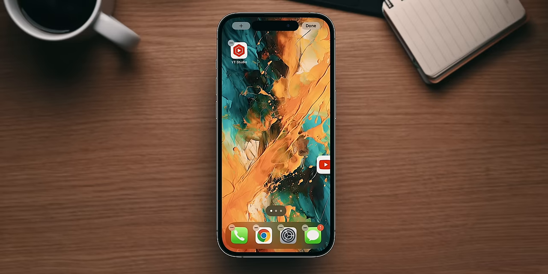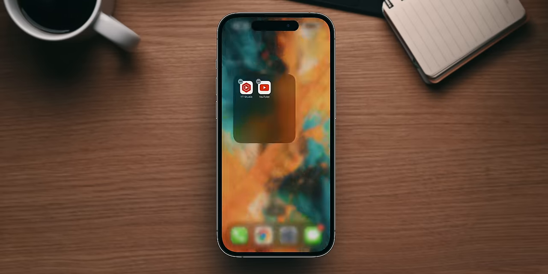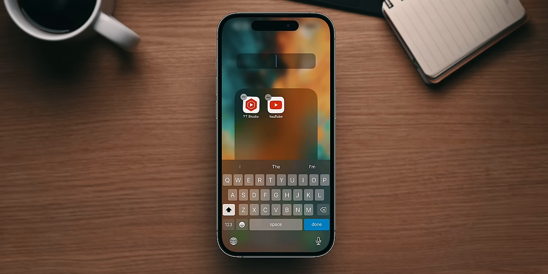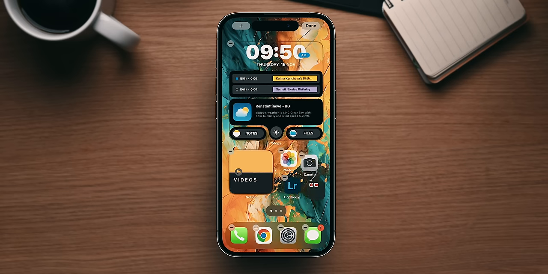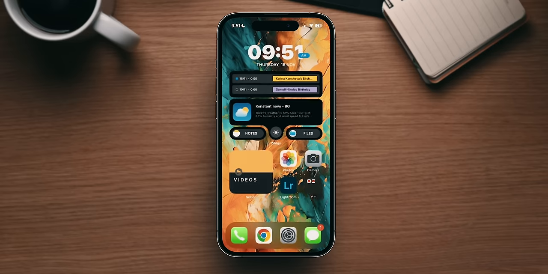Okay, let's do the arrangement on the empty page. Stack them on top of each other. Just do YouTube. Boom. Grab that folder, bring it back. And with that, the home screen is ready.